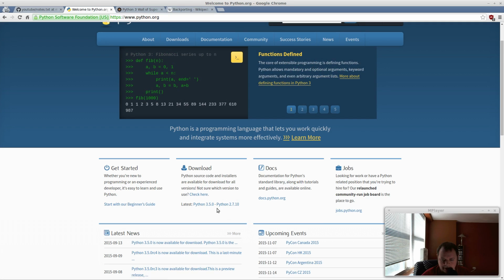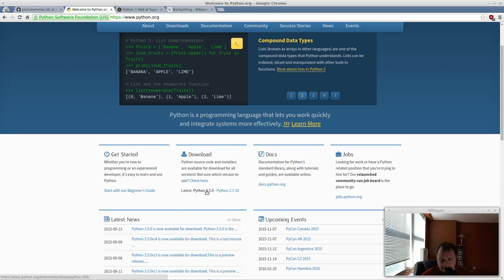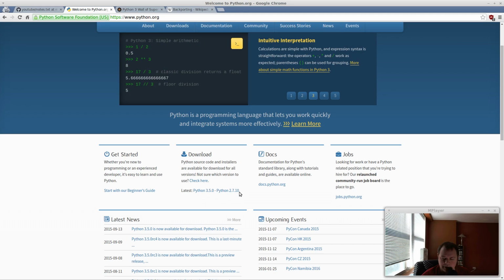We have 2.7 and 3.5. So many times I'll just talk about version 2, which means 2.x. And many times I'll just say version 3, which will be 3.x. Many machines don't even have 3.5 yet because it's brand new, but they'll usually have a version of 3, and I'll show you that in a minute here. I'll give you a 2-minute brief overview of these, hopefully.